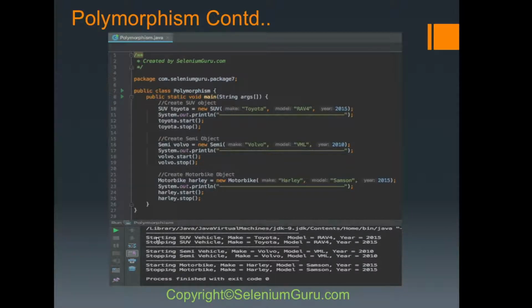So now you can see here, right? This is the break line here, and it says starting SUV vehicle, make Toyota, model RAV4, year 2015. Stopping SUV vehicle, make Toyota, model RAV4 2015. And now create semi object here, starting semi vehicle, make Volvo, VML, year 2015. Stopping semi vehicle, same thing with motorbike.